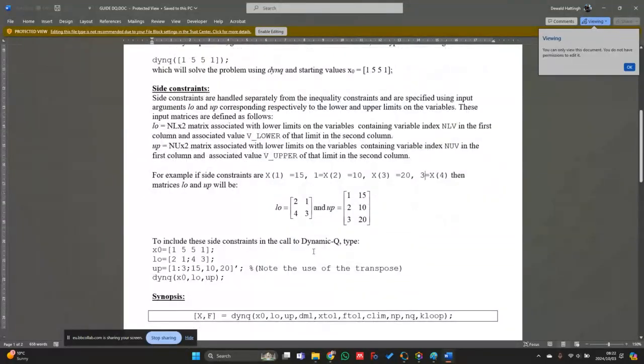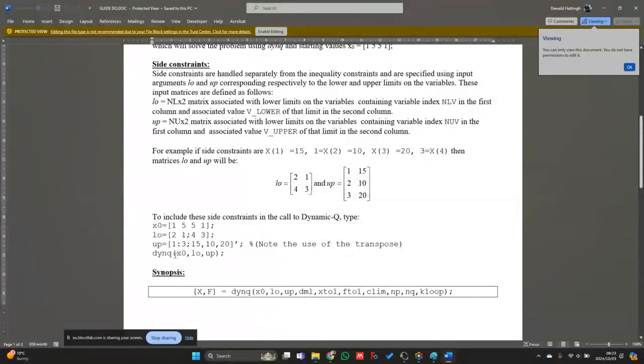Now, to include these constraints in the call to dynamic queue, we simply type in this x0, which is equal to 1551. The lower bounds we type in, and then we also give the upper bounds. And we just need to make sure that the form of these lower and upper bounds are also correct. So you want, in the first column, the design variable index. In the second column, you want the actual value for those lower or upper bounds. Okay, and then we can run it using the keywords x0, low, and up.